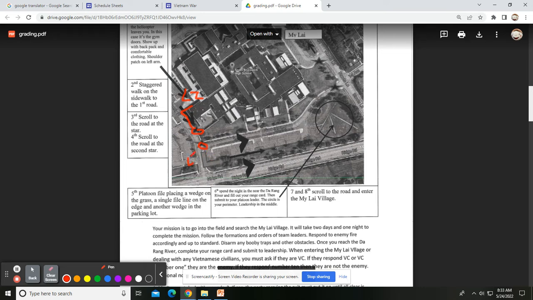At this point, the platoon leader needs to make a decision about getting one squad into a single file line, a second squad into a wedge, and a third squad into a wedge. At this point, you will walk in this direction, go to the circle, complete a range card. Once the range card is filled out, scroll to the road, and then proceed through the My Lai village.